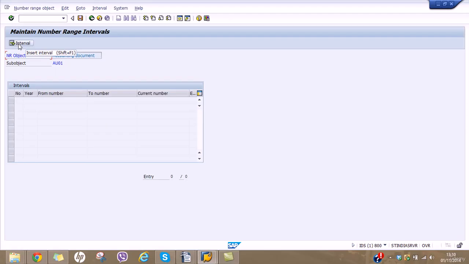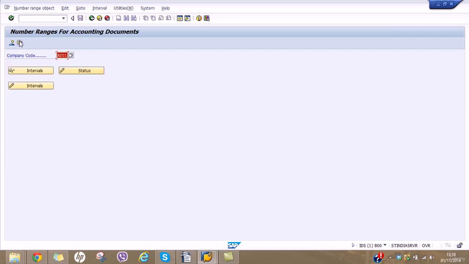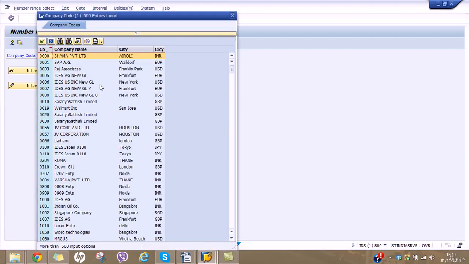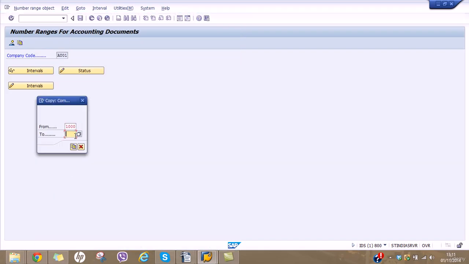When you practice yourself, I suggest you copy first, and then the second time when you practice, you create your own. Okay, so you will have both examples in front of you. So click on copy and choose from the company, which should be the template company. Let's say 1000. It's my choice, because I know 1000 is a template as well. To AU01, and click on copy.